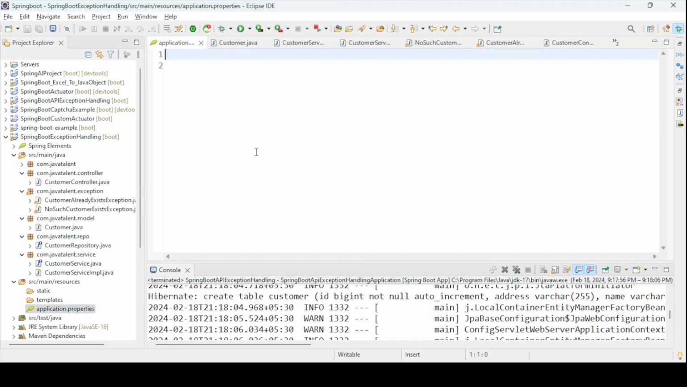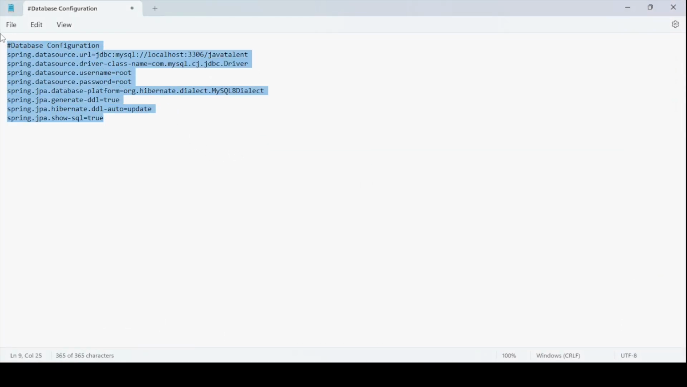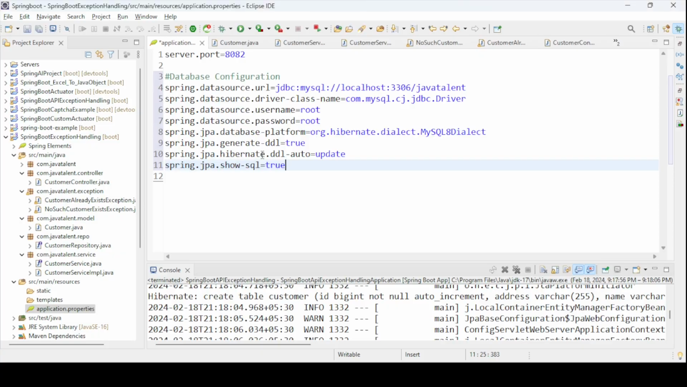So let me do one more thing here. I need to put server.port and change the port, because my 8080 port is already used by some other application. And one more thing, I have to provide some database configurations. I will let you know; I have just written them in a notepad.